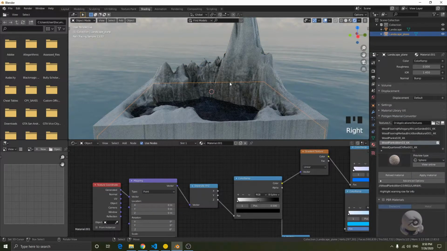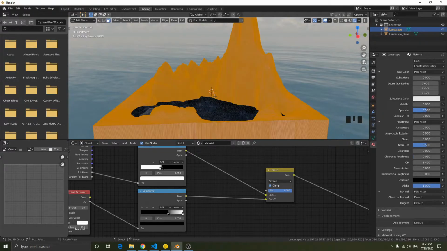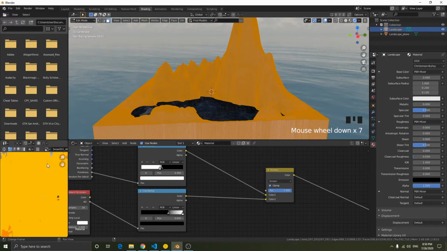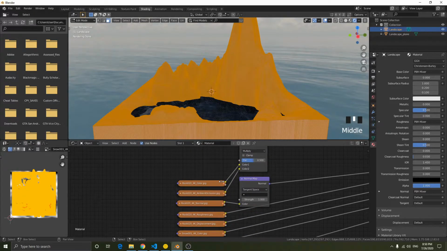Great. Another thing which leaves much to be desired is the unwrapping, which is amazing, done by me. It is absolutely awful. I used the cube projection method. You cannot possibly unwrap a mountain with hand unwrapping. It's just not a thing which is possible. Let's take a look at the UV editor. It looks horrendous, absolutely ridiculous.